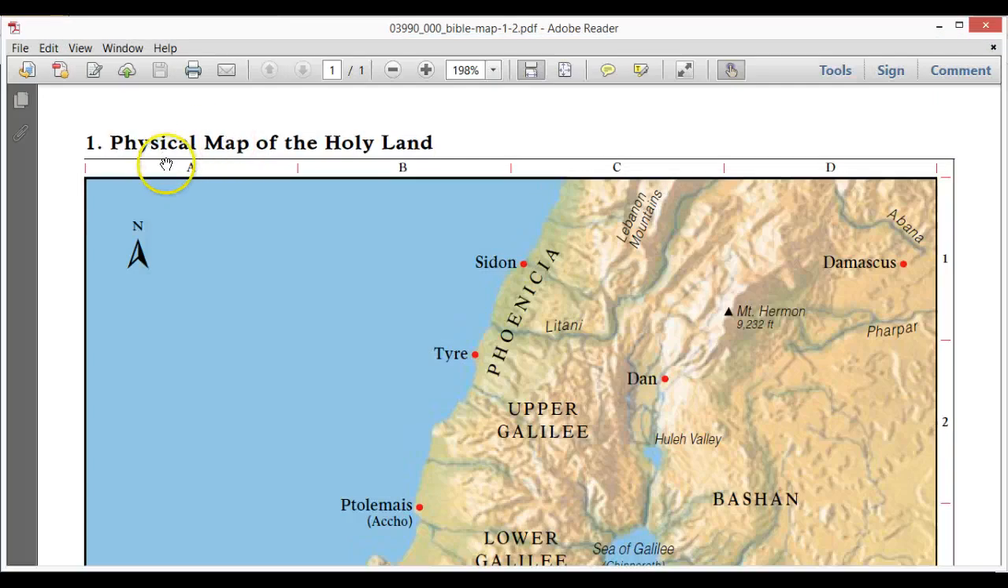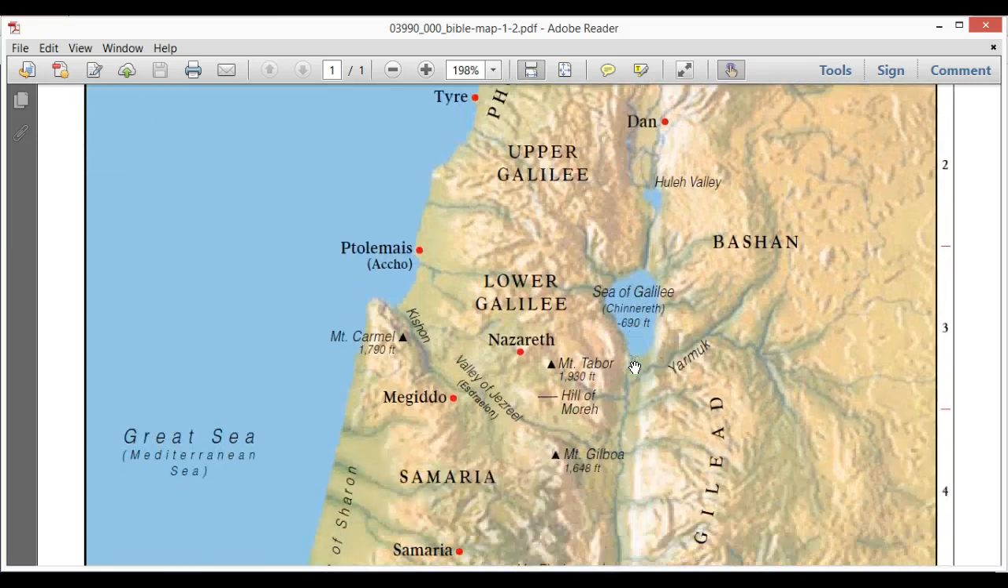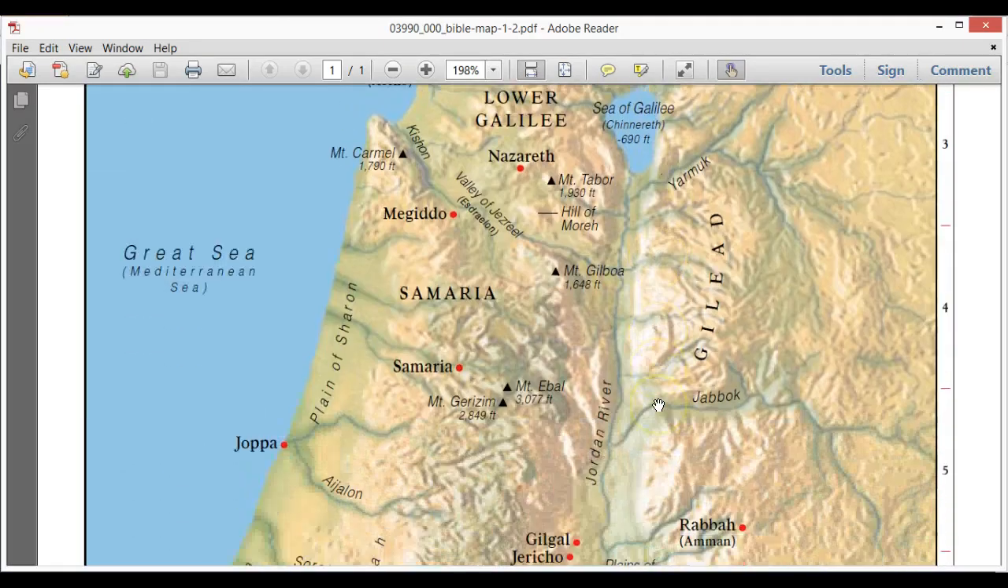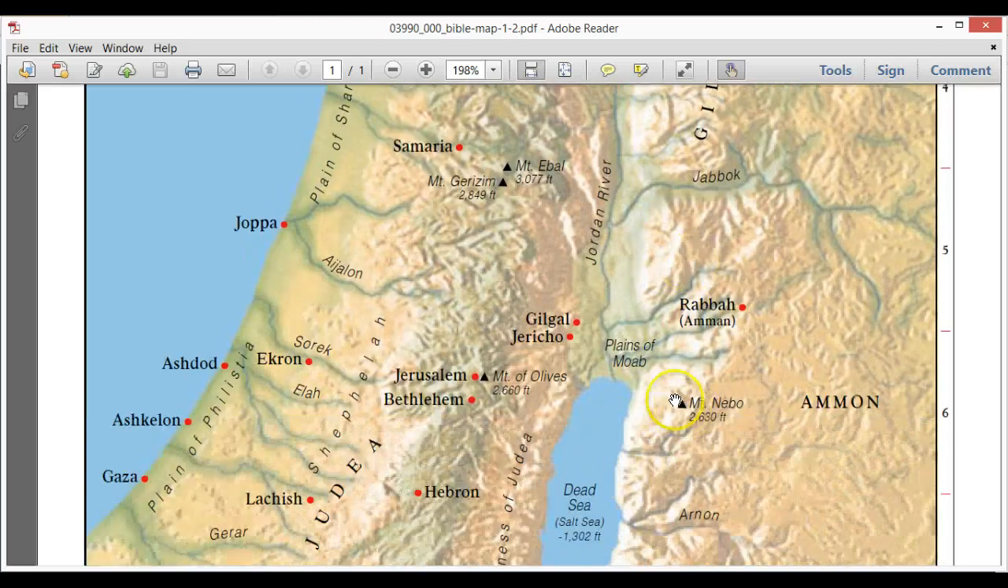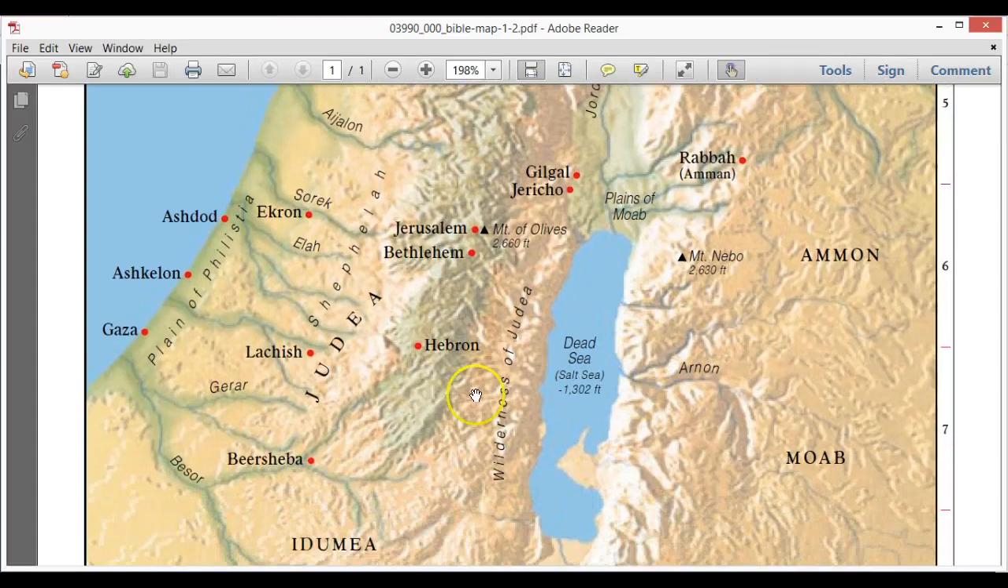Okay, so now I want to go over to ABC and then find number 7 down here. So see, this is C1, C2, C3, C4, C5, C6, and there's C7, exactly where the Dead Sea should be.